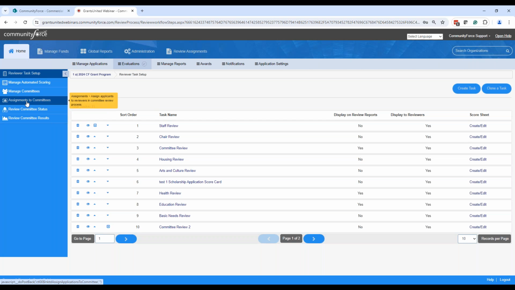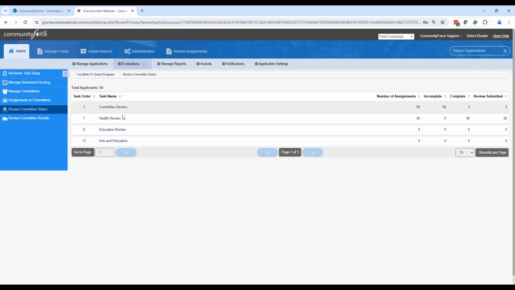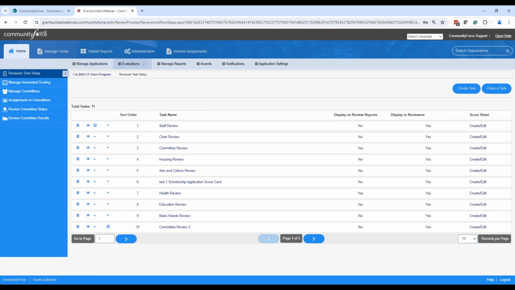You can see it just falls right after the assignments under review committee status. When I select that, you'll notice on this screen, I only see 4 of my reviews. When we were on the review task setup, which was the first screen, you're going to notice we had at least 10, maybe more, because we have 2 pages. Why am I not seeing all those? It's because over here in the display on review reports, I have them turned off. I'm done with these reviews, and when I'm in my status, I don't want to see them anymore.